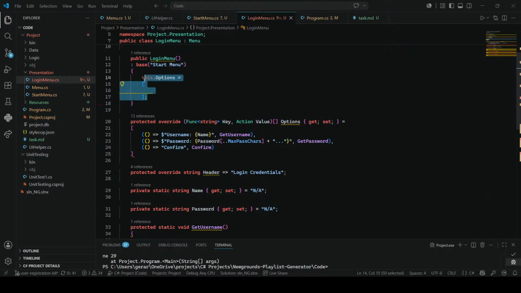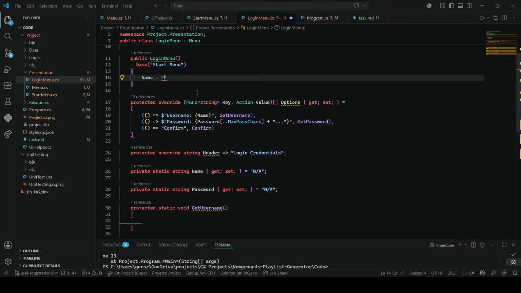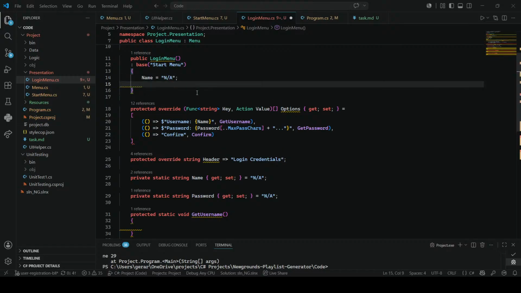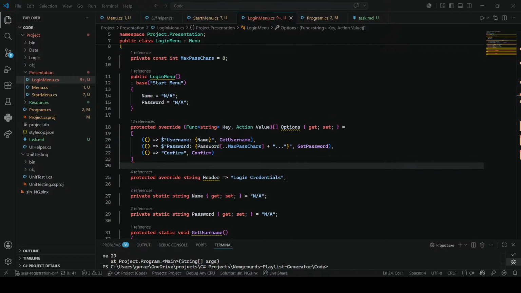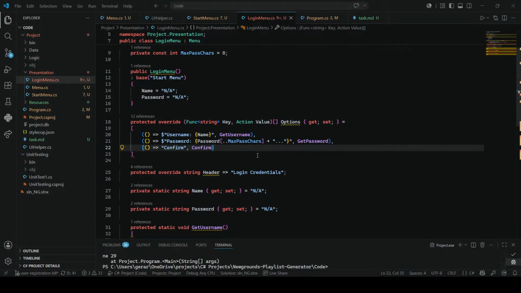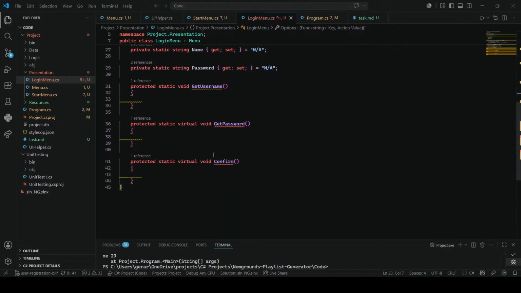Well, then I would have to just say simply name equals NA, password equals NA. Then you don't even need these because they're separated. Well, no, you would, because otherwise it complains for some reason. Okay, we're gonna figure this out. What else is?